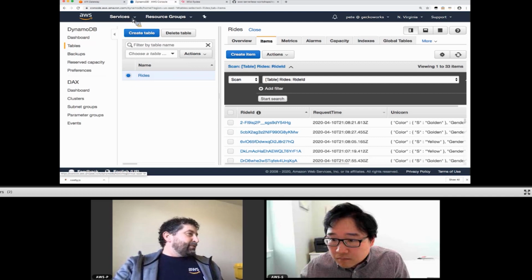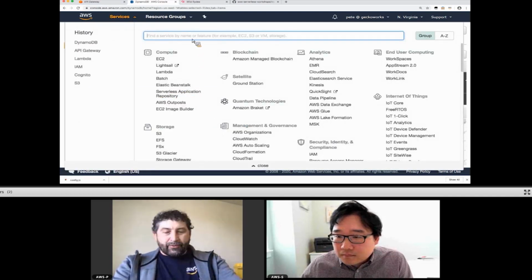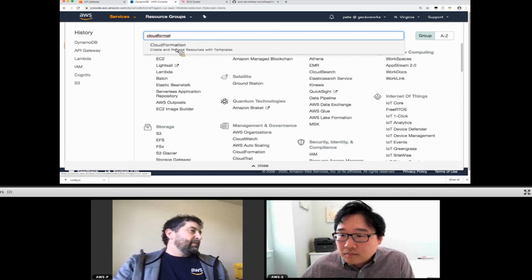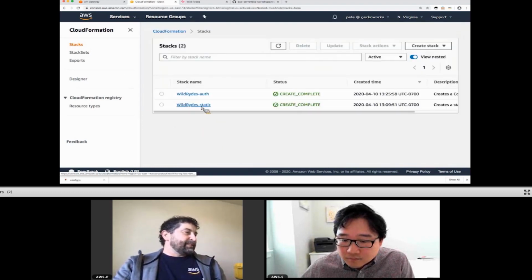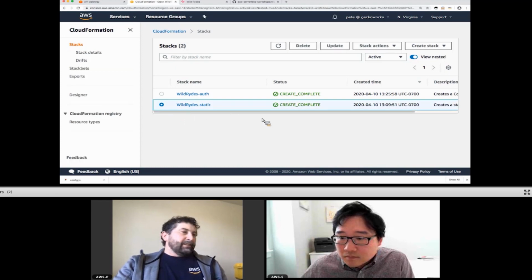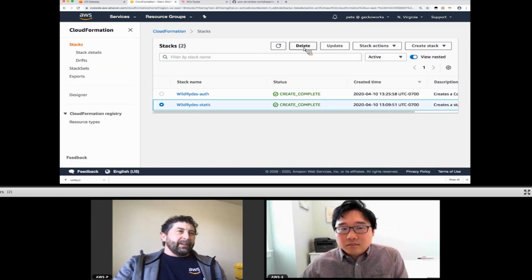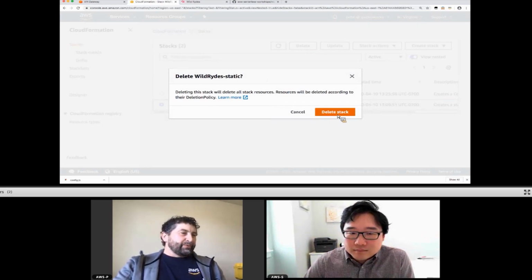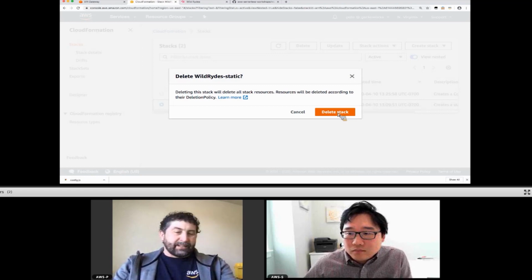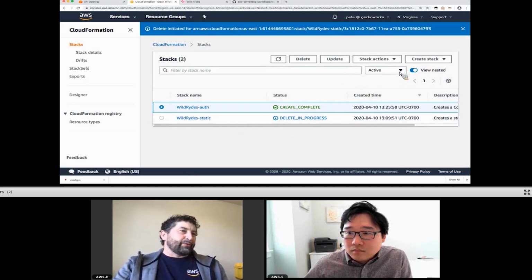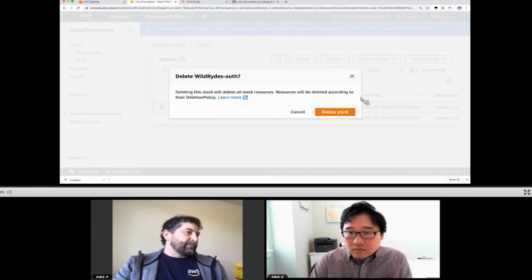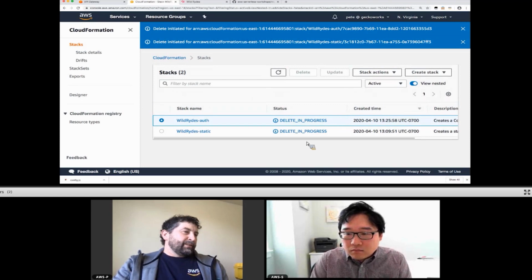So the first thing we need to do, that we can do really easily, is we can go back to CloudFormation, and we'll see our two stacks. The static stack that we used to deploy the S3 bucket. I'm going to select that, and I'll delete it. We don't need it anymore, and it will remove all of the resources that were created as part of that stack. So now we can see delete in progress. I'm going to do the same thing for the Wild Rides auth stack that we deployed for Cognito infrastructure. That will clean up our resources that were part of that also. Pretty nice and quick and easy.